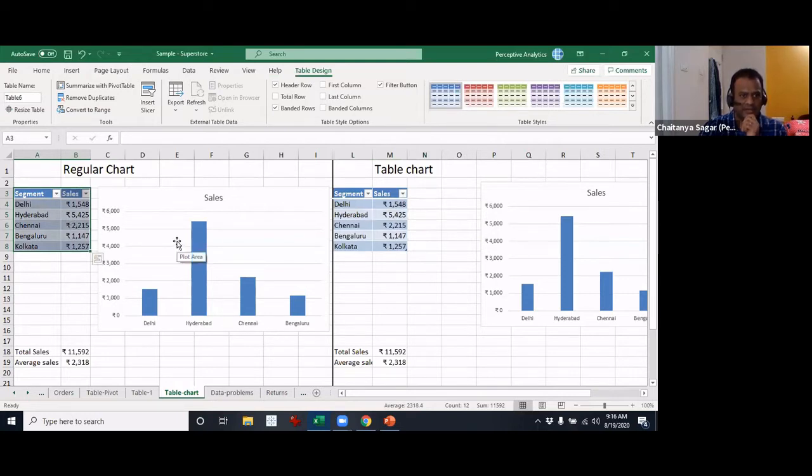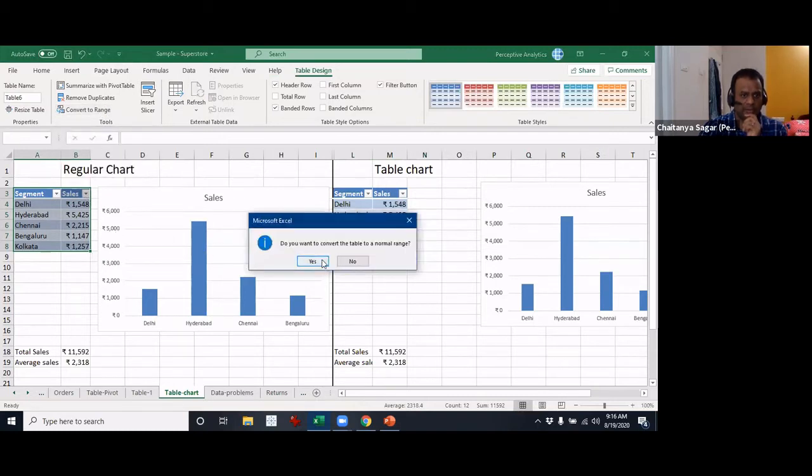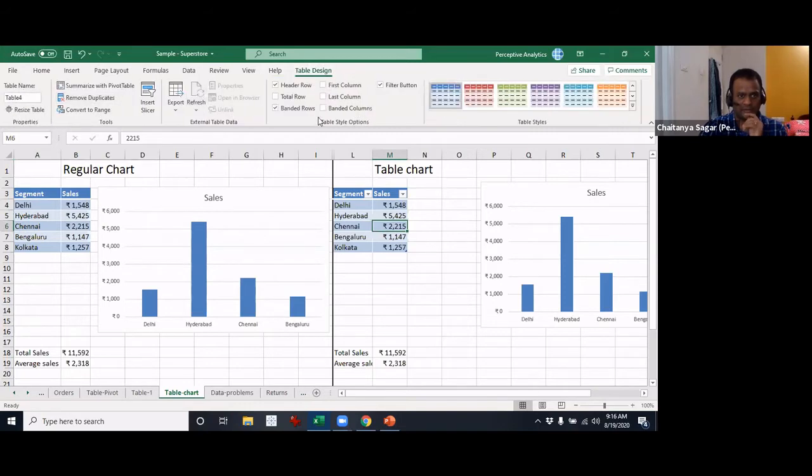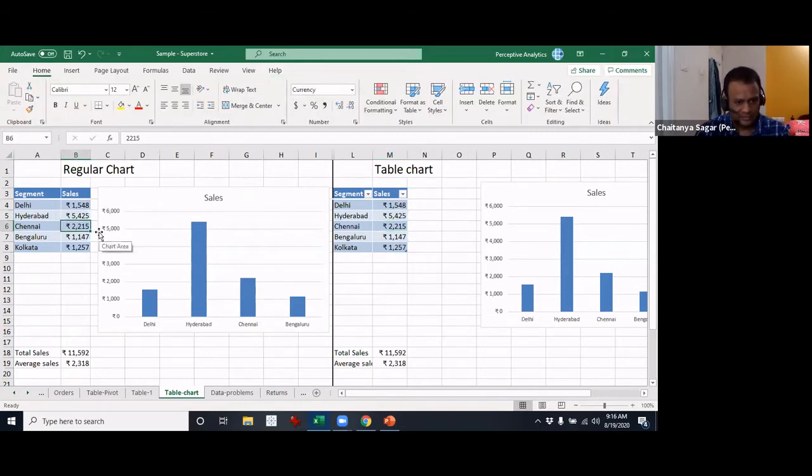But I think the thing here is that you can also convert it back if you like. You click on this, you can convert it back to a normal range. Right now it is no longer a table, even though the formatting still stays. Got it? Formatting is still there, but it's no longer a table. For example, if I go to this, you get the table design and a new menu, so it's identifying as a new table. Here it is not identifying as a new table.